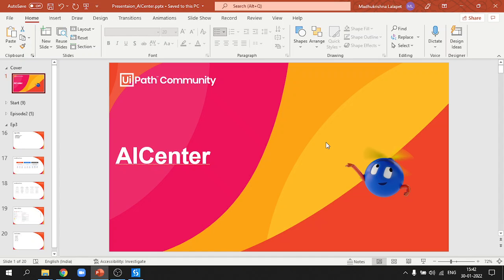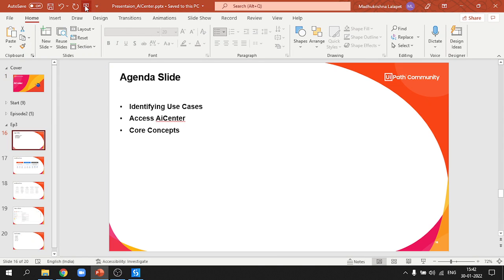Hello all. Today's session will all be about use cases of AI Center in various domains, and then we see how we access AI Center. In the end, we'll learn about some of the core concepts of AI Center. So let's get started.